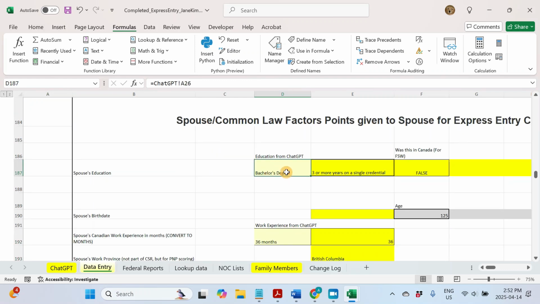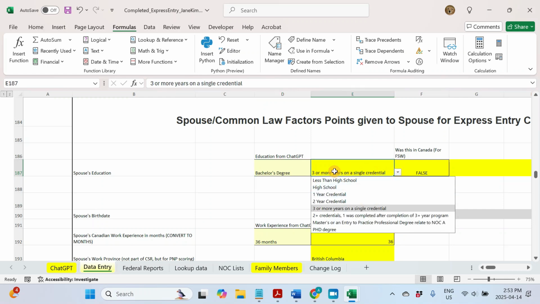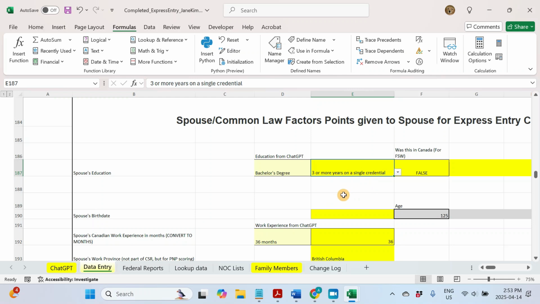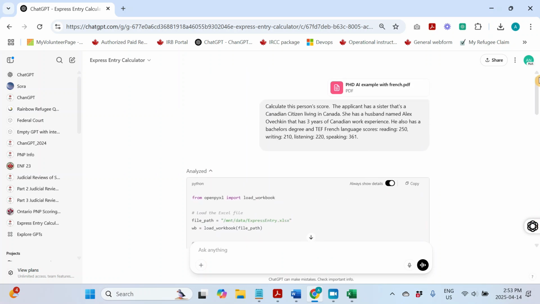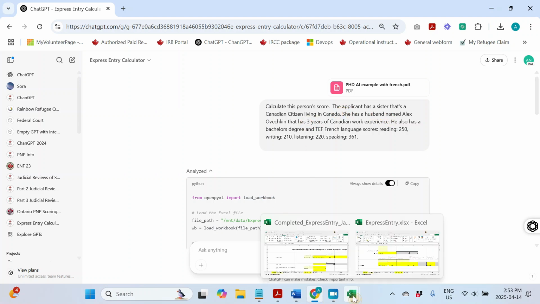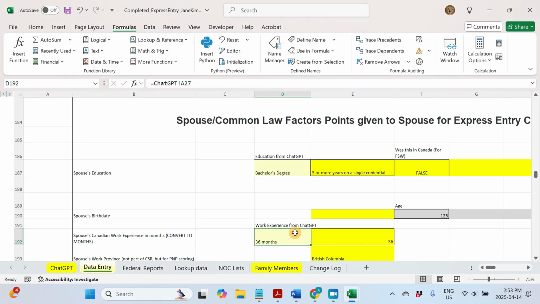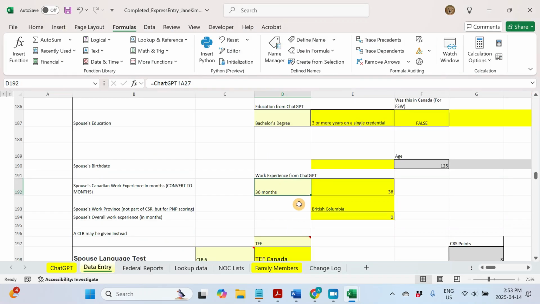The spouse's education, this is from ChatGPT. I have this drop down to make the equivalent value based on my template. 36 months of work experience. Inside the prompt, I don't know if you recall, let me just scroll back there. 36 months. I said in the prompt he has 3 years of Canadian work experience. Inside the instructions, I told it to convert from years to months.